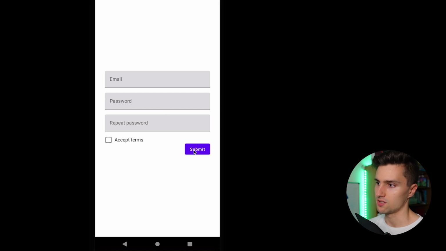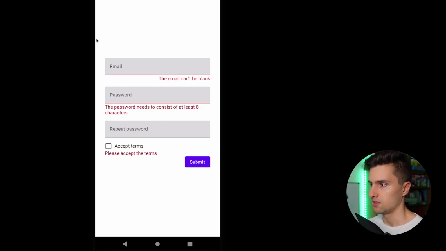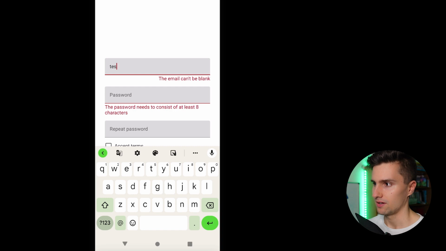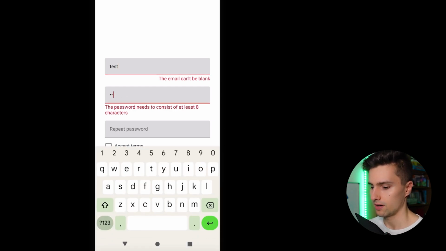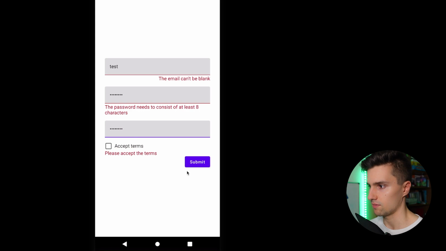Let's try that out. And let's first of all click on submit. Then all these fields give us errors, except for the repeated password one, because these passwords actually match. Like empty is equal to empty. But let's enter something, an invalid email, like a password that consists only of numbers. Let's also repeat that. And now let's accept the terms.